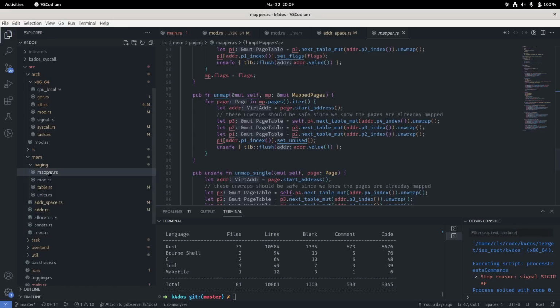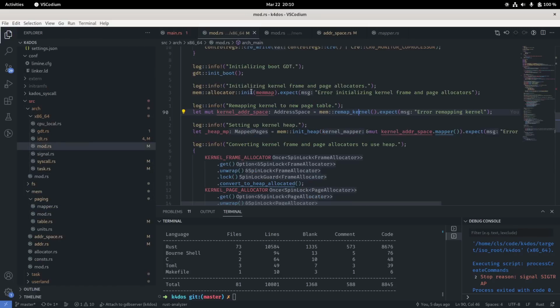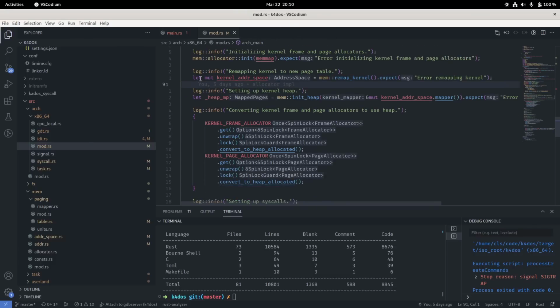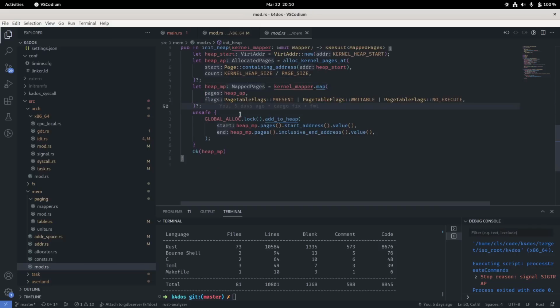Speaking of the heap, let's go back to our module here. After we set up the kernel page table, we set up the kernel heap, which is literally just a matter of allocating some pages, allocating some frames, mapping them, and then adding them to the global allocator.